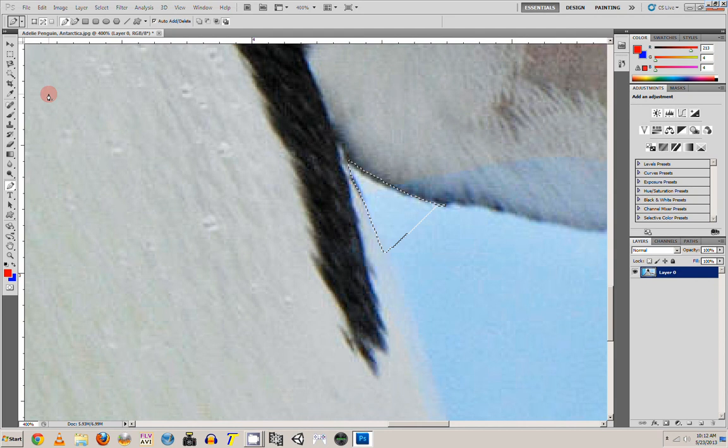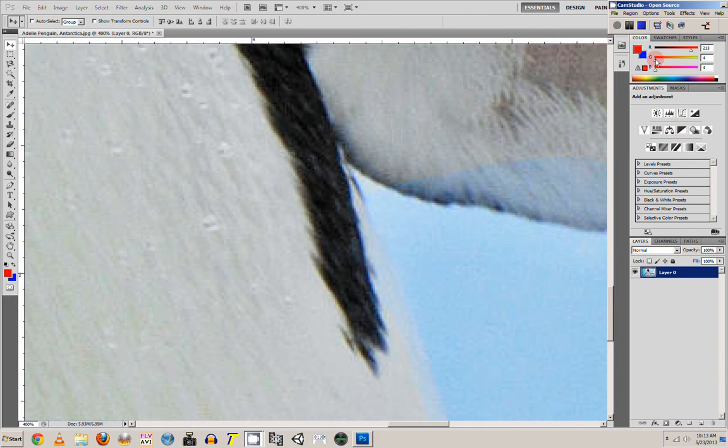Oh, that's it for this one. Just play around with that tool before you start using it masking, or just go ahead and start using it while masking.